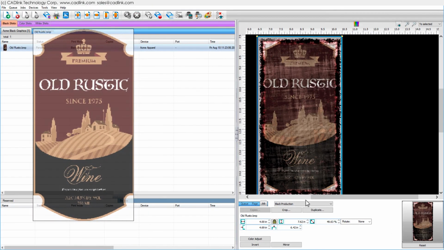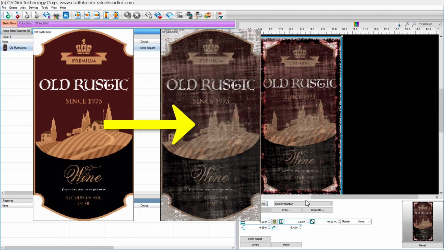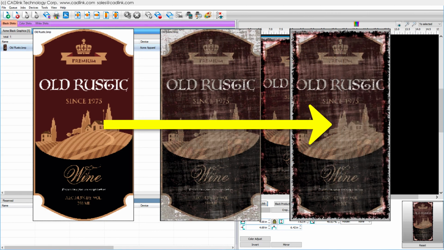To review, we applied the Distress tool for the initial effect, then Distressed Frame was added with extra distortion.